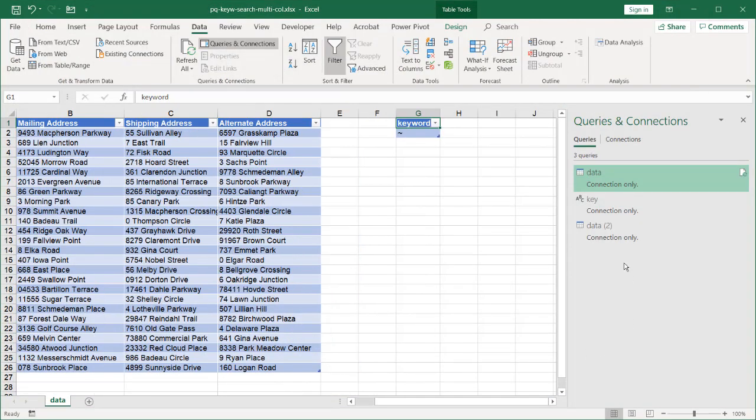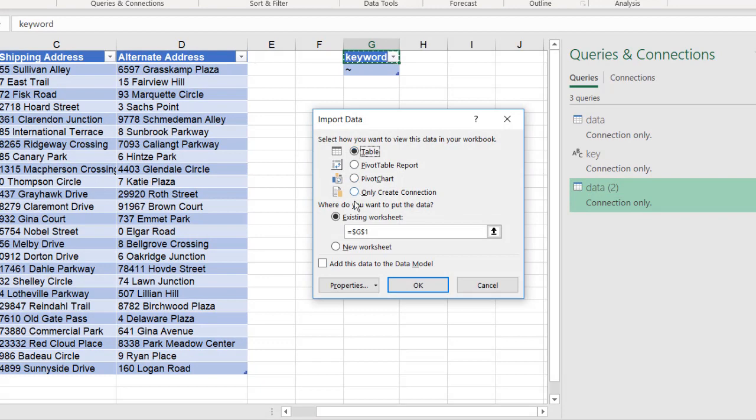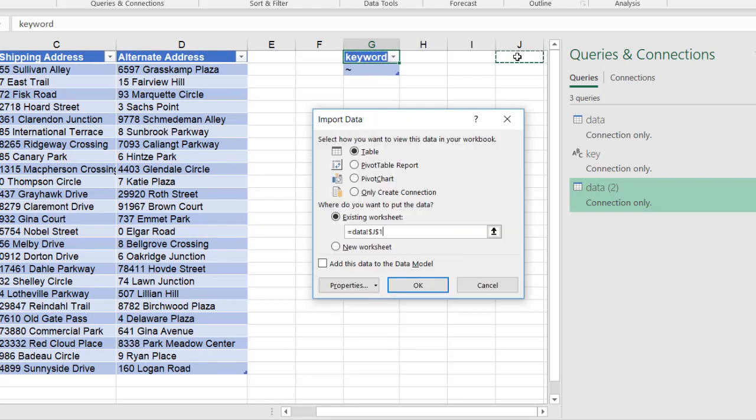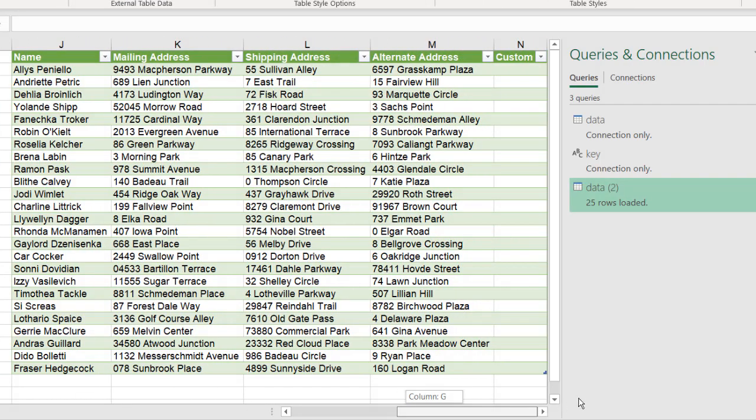Oh, I wanted to load this as a table over here. So let's right click, click Load To to change our load preferences. Go to Table, the existing worksheet. Let's load it in cell J1. Press Enter. Click OK. And now I have it there.